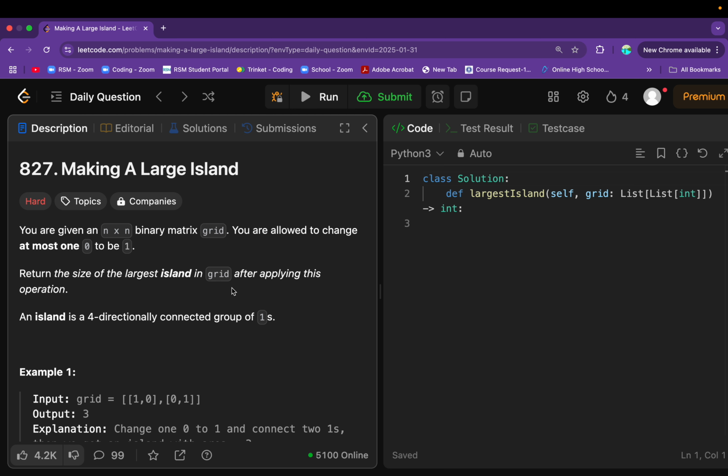We're given an n by n binary matrix, it's called grid, and we're allowed to change at most one 0, or basically one cell that has a value of 0, to be a 1, and we need to return the size of the largest island in the grid after applying this operation.